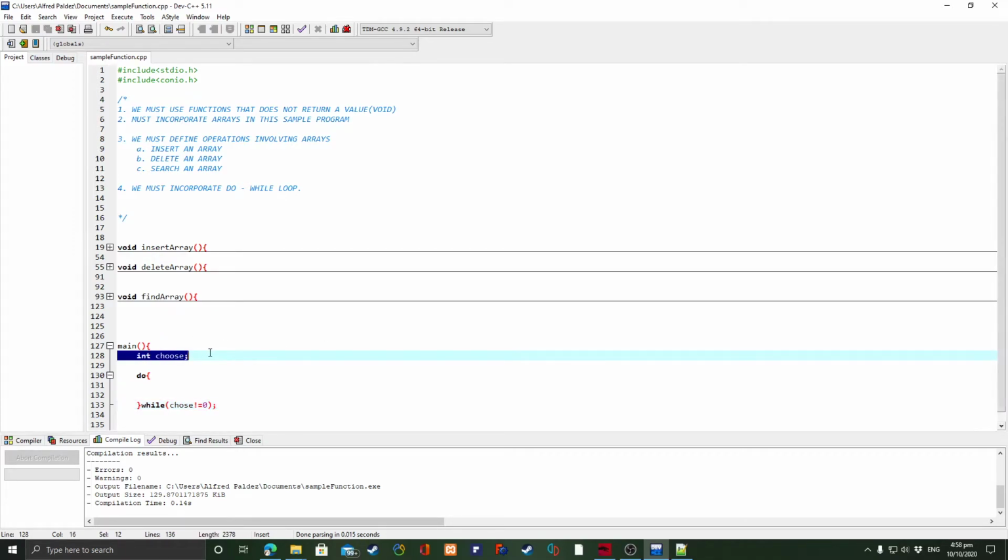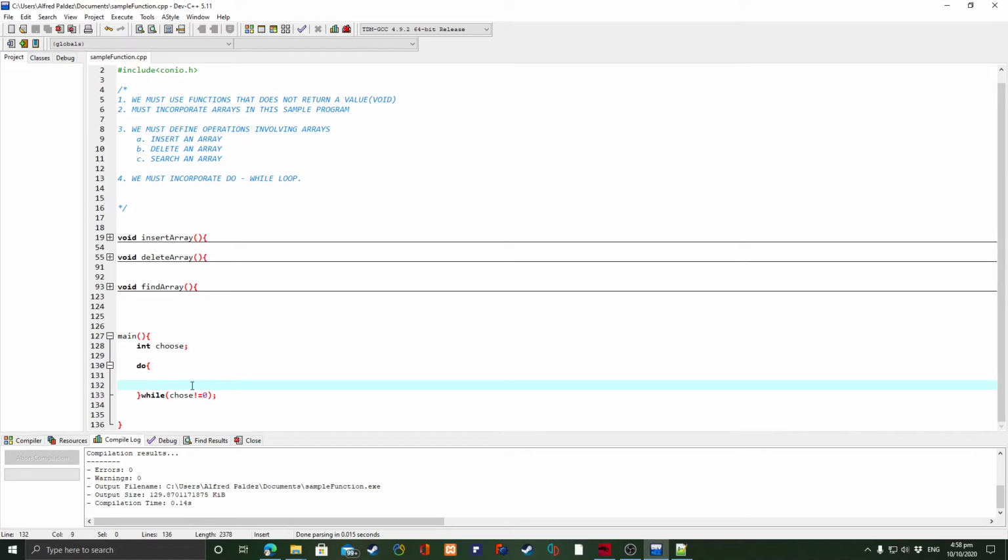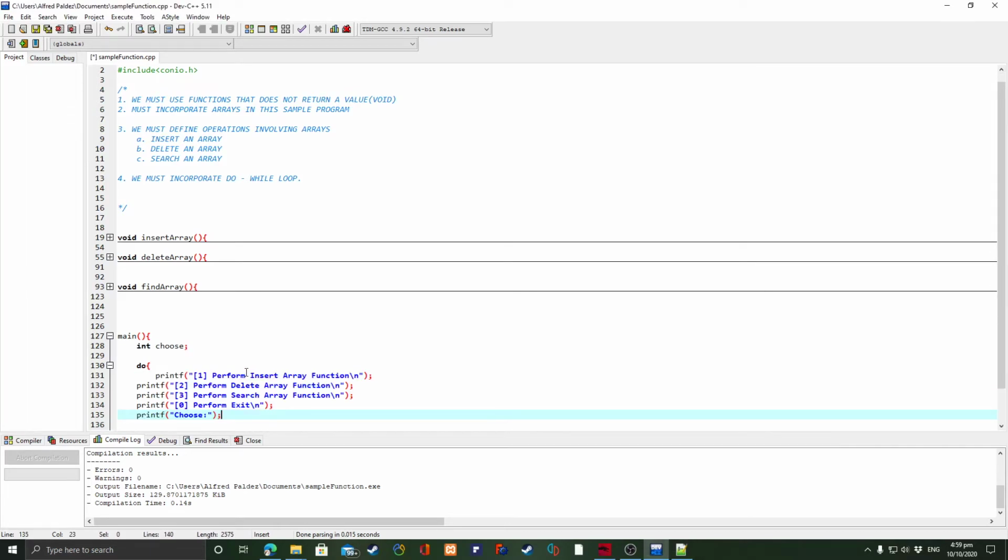So, in this case, we don't need to initialize it, because we will use this particular variable to hold a value depending on the user's input. By default, magkakaroon naman siya ng laman mamaya. Okay? So, declare natin tong ating functionalities.